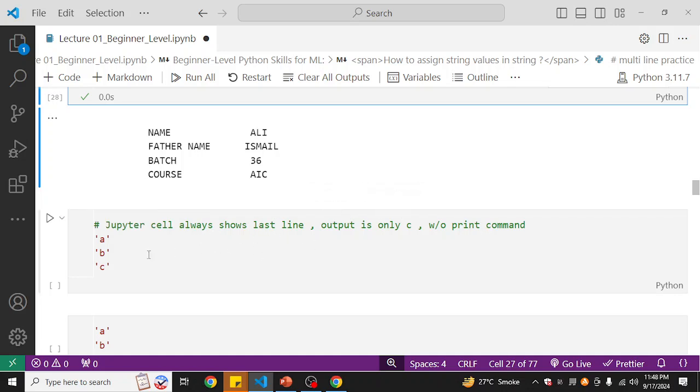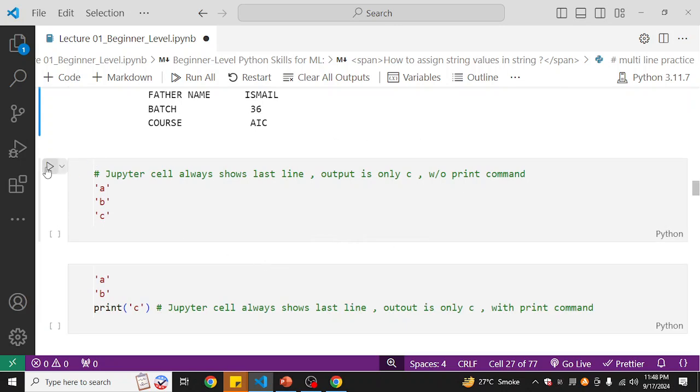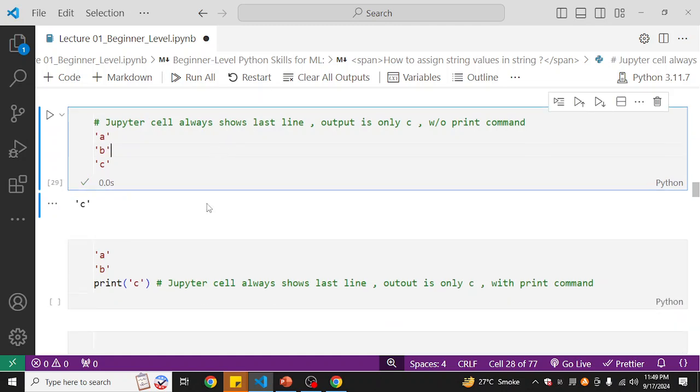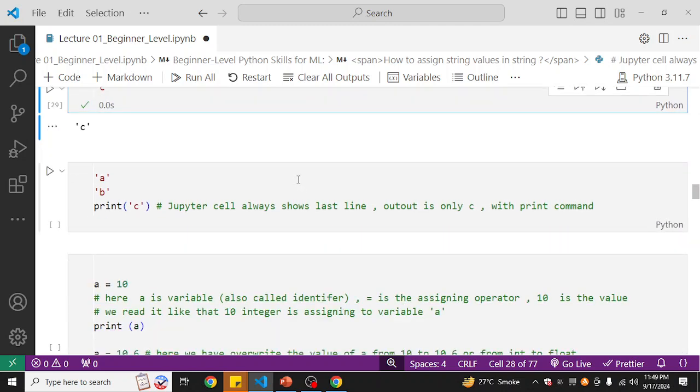In this, what we are doing: Jupyter always calls the last one and updates it. For example, if a equal to 2, b equal to 3, and c equal to 2, the last one will be displayed without a print command, because it is a built-in feature of the Jupyter interface. If you just write c, it will display. There is no need for a print command. That's why it is easier.